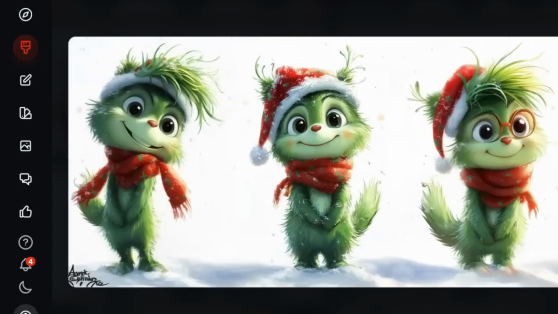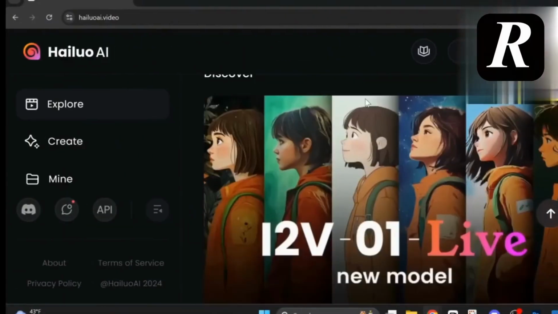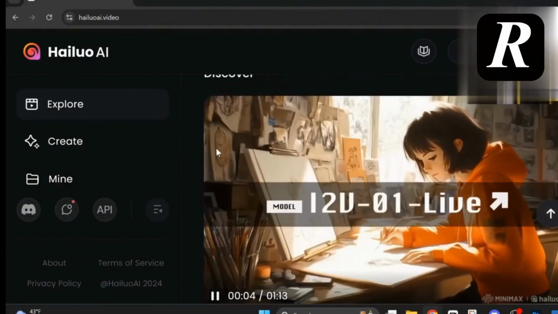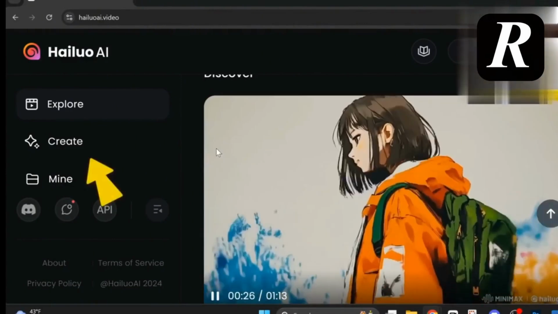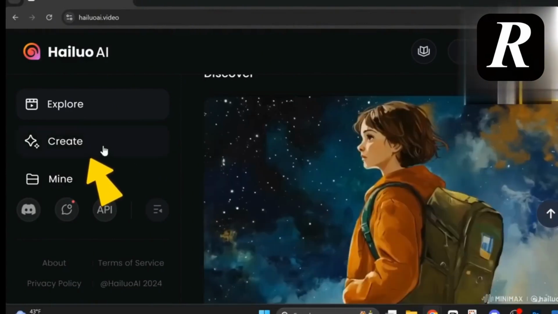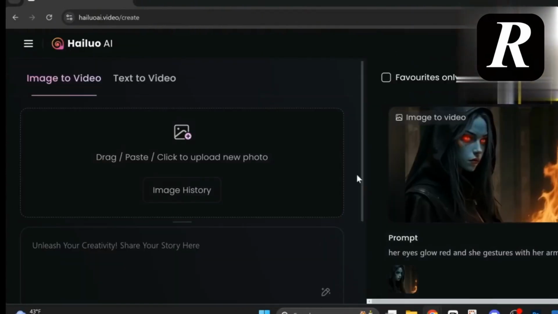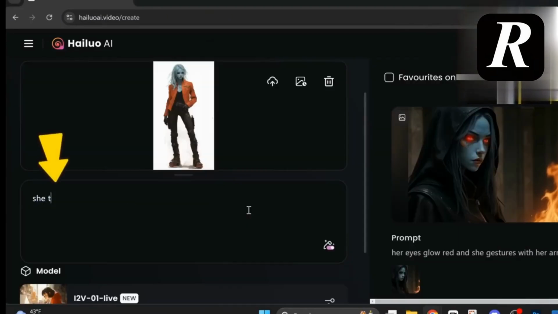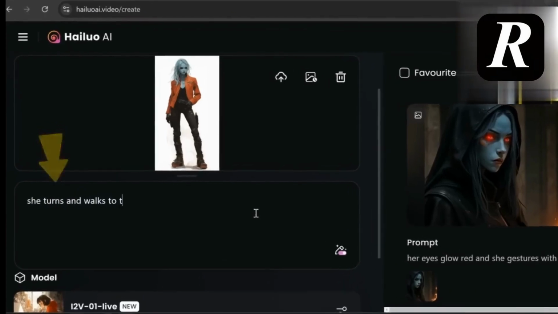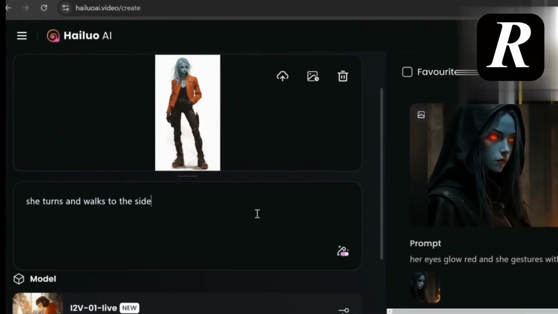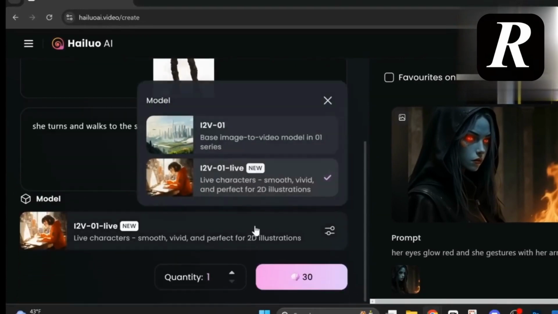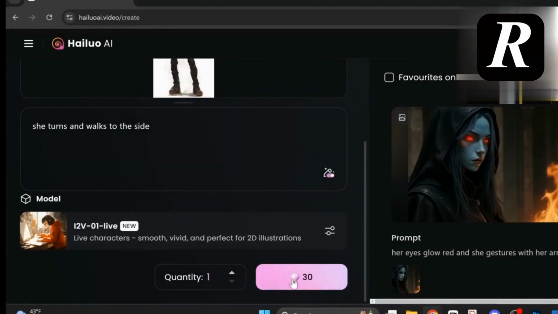So for this task, I'm going to use this website. They recently released an update of the best 2D animation in my own opinion. I'll put the link in the description of this video. So let's go to the video creation tab, and in the image to video interface, I will drag in the female character. Then in this prompt, we just want to add some simple movements to our character and see them from different angles. A prompt like "she turns and walks aside" will work perfectly. And make sure you are using the ITV One Life model before generating to get the newest model. Then we will generate the video.